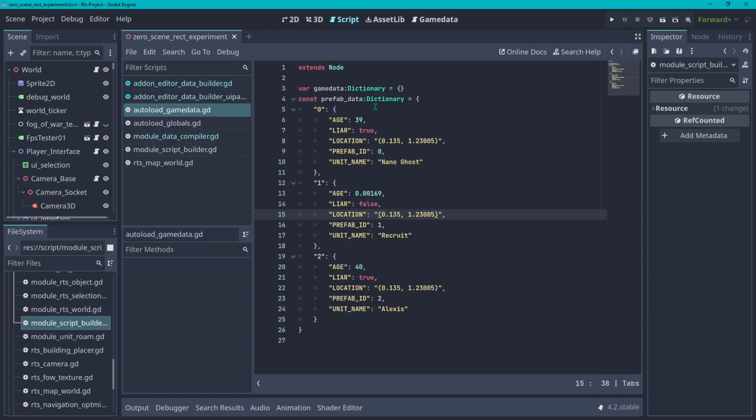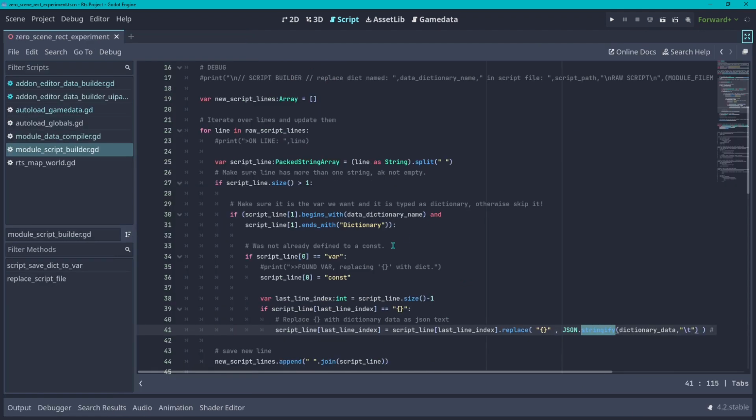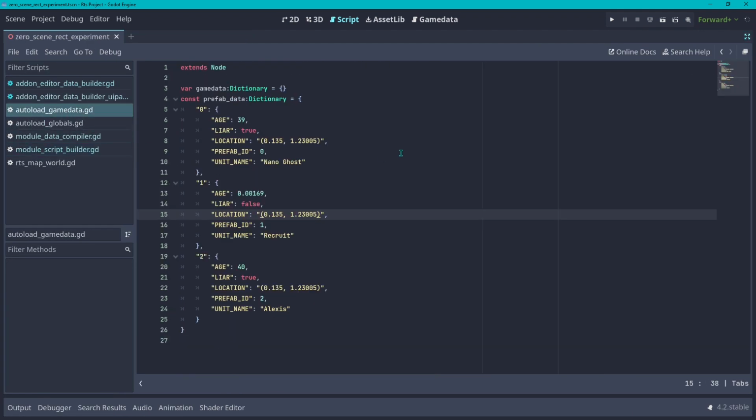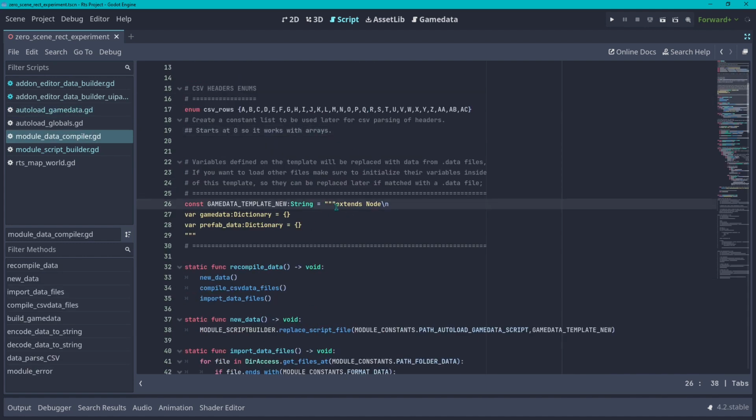And I thought I needed the game data to be available in the editor. So I built this method to have the game data being displayed right here in the editor. And this was super hard to do because I had to build this script in real time here in the editor. The way that I did that was by creating this module script builder. So the code that you see here was responsible to grab a template. So this will be the template that the script was going to start with.